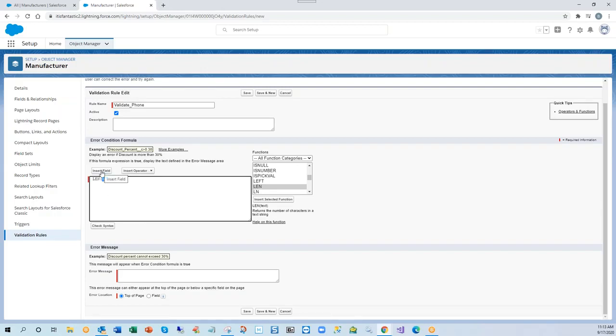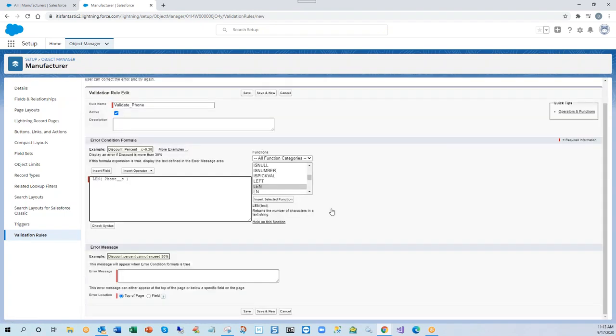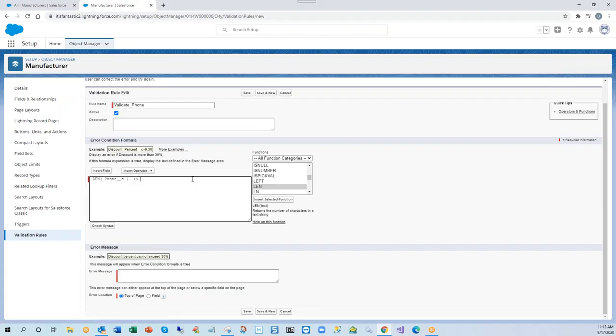I can click on insert field. And now I have a list of all the fields that are in there. I'll go ahead and choose phone, insert phone. So now it's checking for the length, and I want it to be equal to 10. Again, if I don't know the syntax, all I have to do is go to the operator. Because it's a validation, it's supposed to equal to. So if it's not equal to 10, that's an error message. So I'm going to click on not equal to 10, and then I can go in and save it.